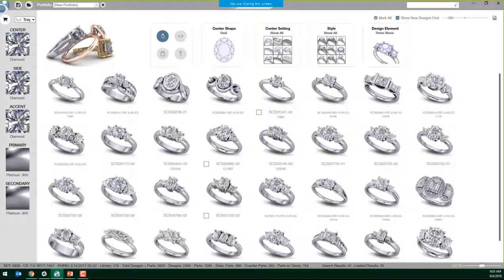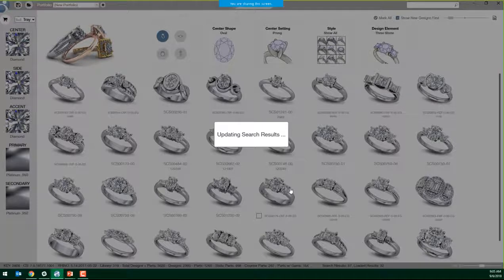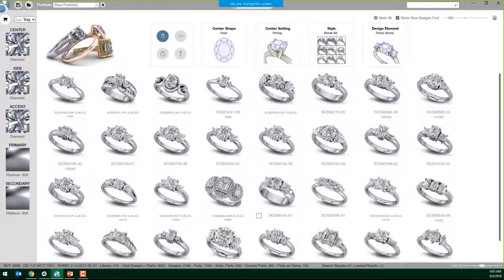And then finally, the last option that I'm going to input is that prong set center. So I'm going to choose a prong set center and say OK. And you'll notice that every time I applied one of those filters, my search results were narrowed down so that I'm looking at fewer options, but more relevant options to what my customer is asking for. And that's really what we want to try to accomplish when we're working through that search process.